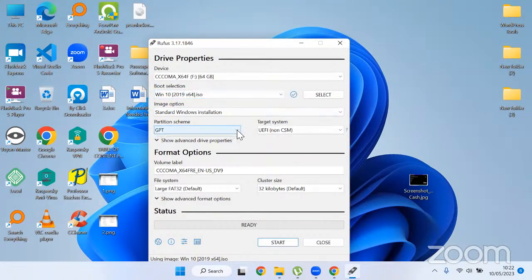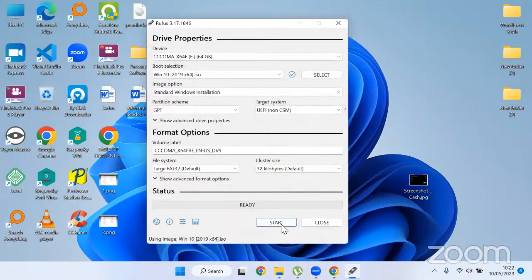Now here, you have 2 options to either use a GPT partition scheme or the MBR partition scheme. Look at your computer. If it's a newer version, usually those hard disks are GPT hard disks. If it is the old ones, then you'll have to use the MBR partition scheme. So because most of the computers I'm using here are relatively new, I'll leave it with the GPT partition scheme, and all I'll do is click start.